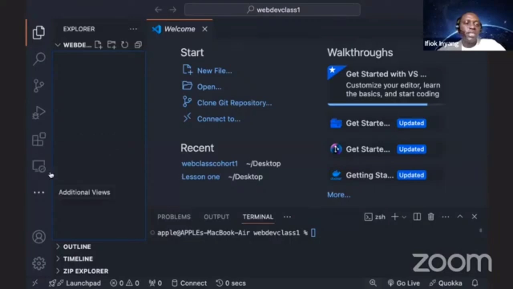This is the activity panel here to your left. I'm just walking you through VS Code so you can look at it and follow through. So this is your Explorer, right? Where you get to see your folders and your files.